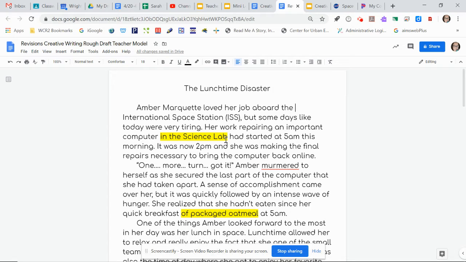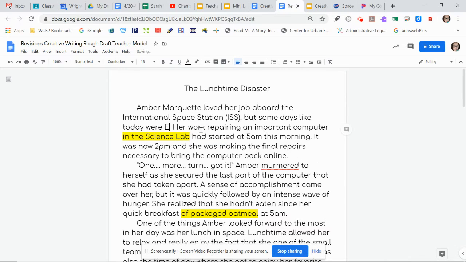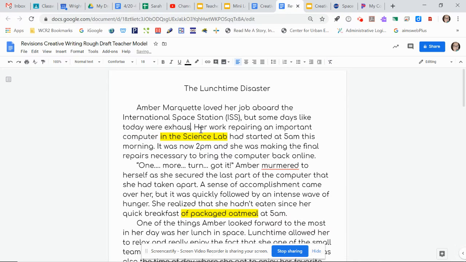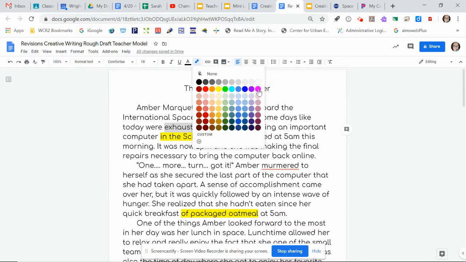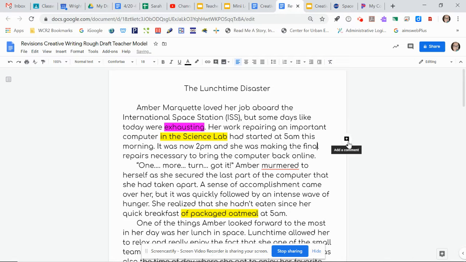So, Amber Marquette loved her job aboard the International Space Station, but some days, like today, were very tiring. I read that first sentence, the words very tiring kind of stick out to me. I think instead of using very tiring, I'm going to use the word exhausting, because exhausting is a synonym for being very tired. So that I'm going to highlight. I'm going to do all the ones that do substitutes. I'm going to highlight those, and let's just do pink or purple, whatever you think that is.